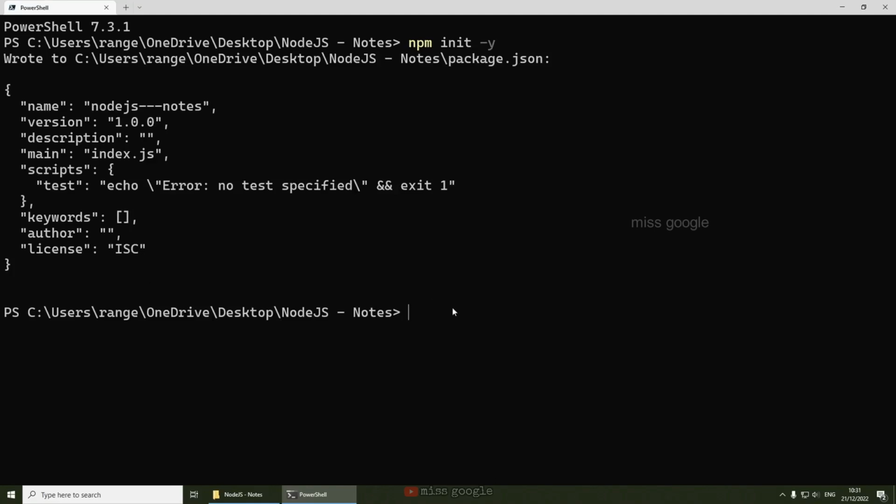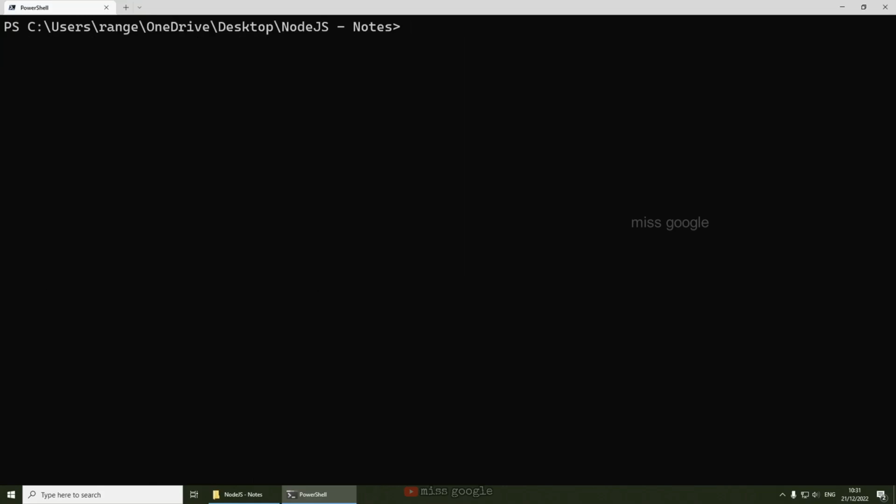Now the next thing that we need to do is install the dependencies that we need. I'm going to install all of the dependencies and then I'm going to explain them as we use them inside the project. So let's start by npm i for install, and then we can start listing all of the dependencies. So connect-mongo is the first one.